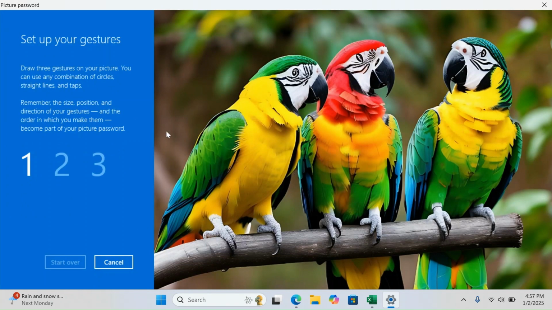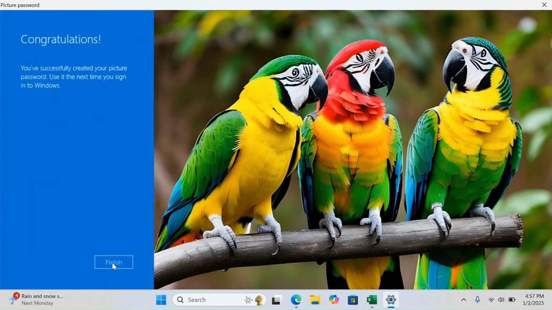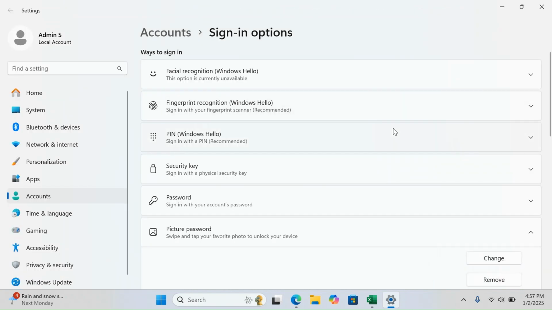Click on this option. Then here you have to pick three spots in the picture. Whenever you unlock your PC, you'll be clicking on exactly the same spots and your PC will be unlocked. So I'm going here: 1, 2, 3. Then again 1, 2, 3. Finish it. Now our PC will be unlocked with the picture.